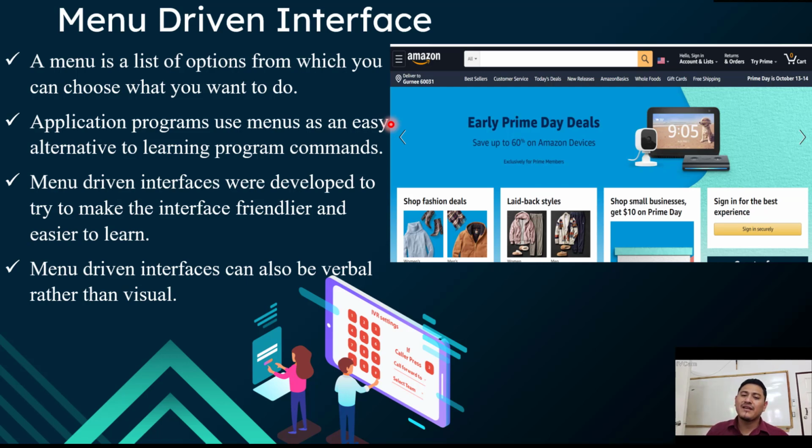So these menu-driven interfaces are not only menus like this. This is an example of a menu-driven interface. It has options such as bestseller, Whole Foods, Amazon Basics, for you to order, for you to sign in, etc. So this is also a menu-driven interface. But apart from that, there are others that are answering devices. A menu is a list of options from which you can choose what you want to do.